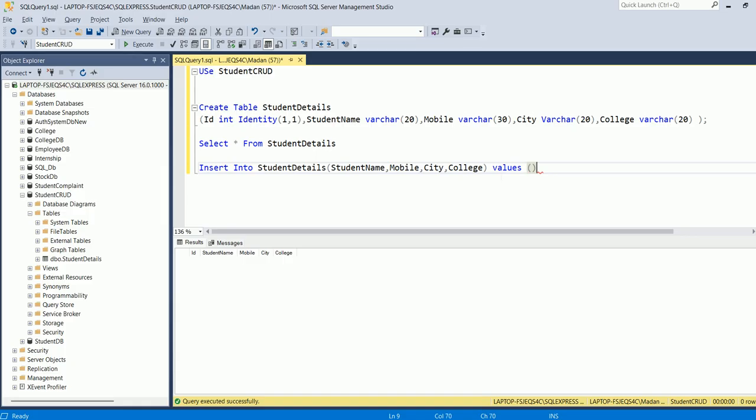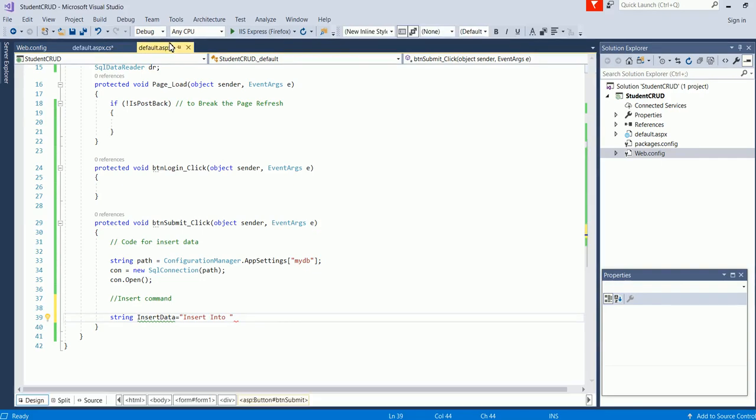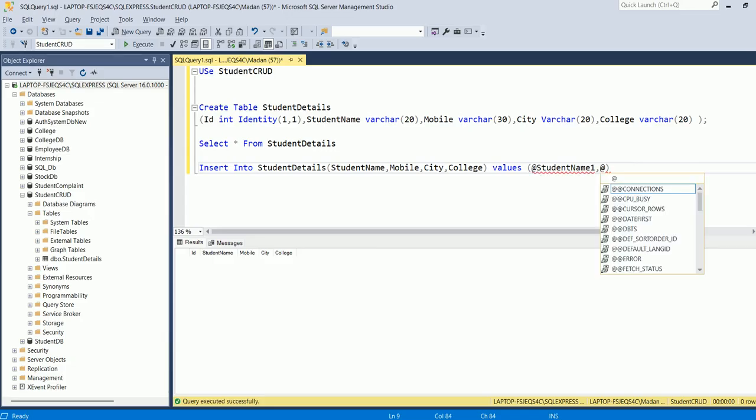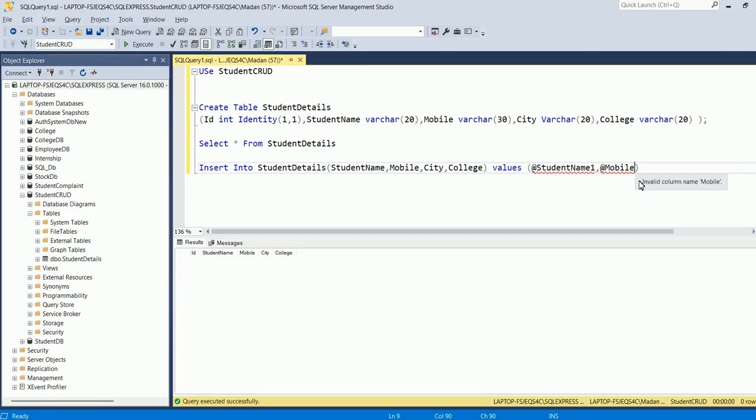the records. Okay, so in the values here, the values will come from the text box, right? So for that we need to create the parameters here. So simple, at the rate student name one, at the rate mobile one, comma, at the rate city one, comma, at the rate college one, right?